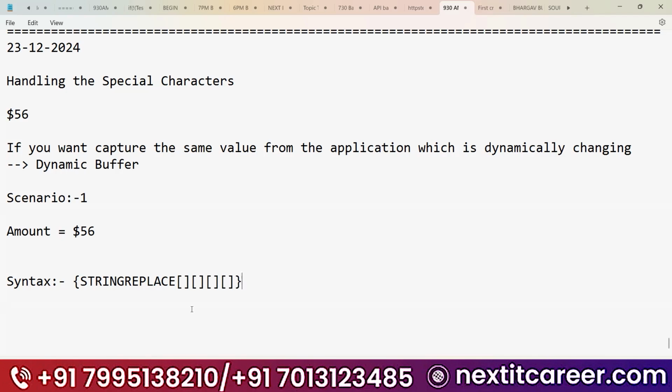So this is the syntax: for replace, input, pattern, new value, and an optional value. This is the syntax for the string replace. Here you need to give the buffer value as the input, curly bracket, capital B, open bracket, and close curly bracket, the amount here. Now cut it and paste it inside. So you are string replacing the buffer. Now you need to remove the dollar.